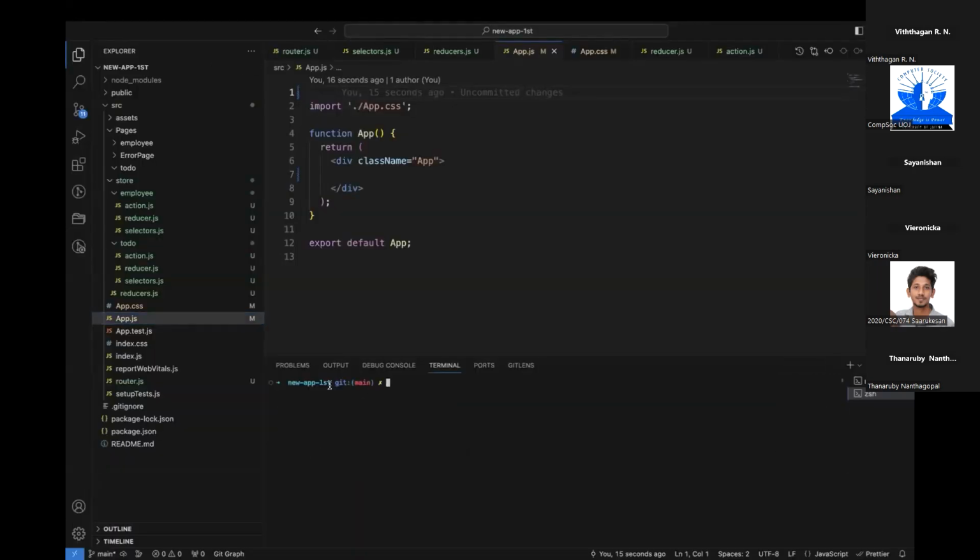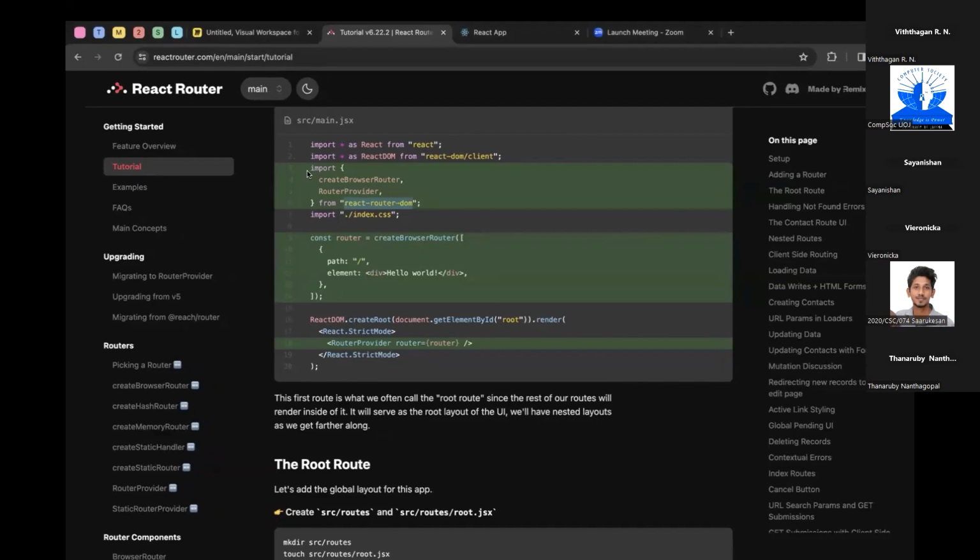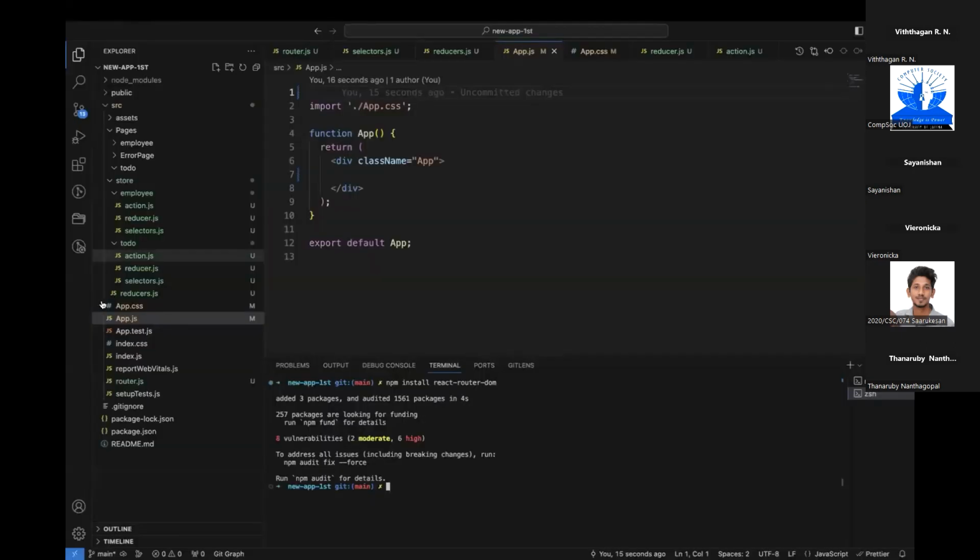I'm going to add another terminal and run npm install. Okay, let that install. Let me copy this code, and I'm going to use that piece of code in my router. I had already created a router page, so it's here.